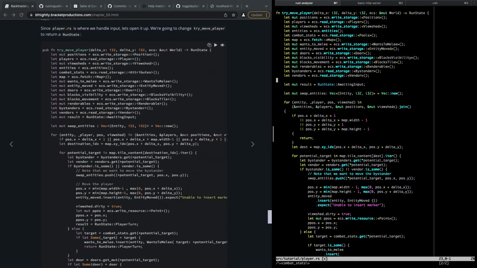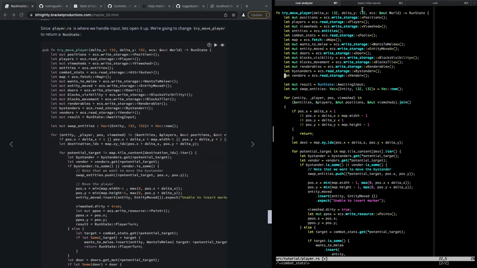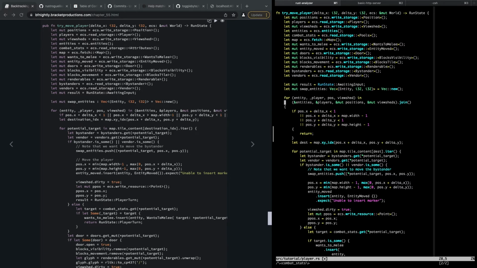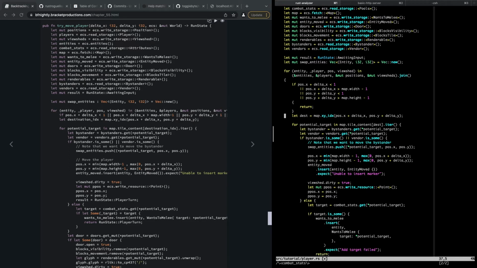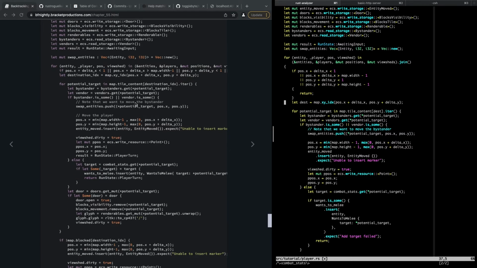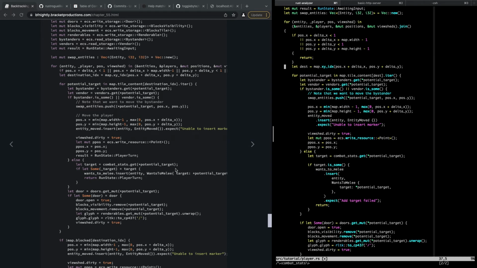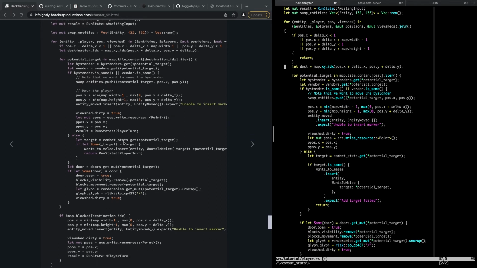I'm going to put a blank line there because it separates the ECS data versus the local data. So there's that. And then we have potential target, right? Here's bystanders, visitors, vendors. All of this is the same. Else if there's, we do the combat stats. Otherwise we do the door.